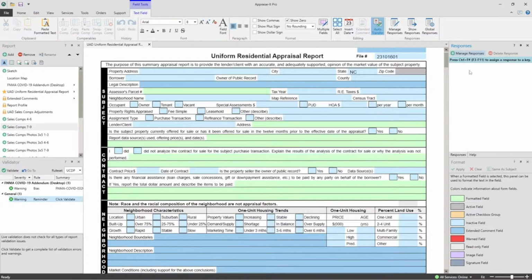So responses. I really love how they implemented responses in Appraise-It Pro. In Appraise-It Classic, basically you had the F key bar at the top. We give you the F keys in Appraise-It Pro, but there's no longer an F key bar at the top. So if I come in here to city, I've set some of these up already previously. And some of them you'll see here do have F keys associated with them. So if I hit F7, it'll put Monroe into the city field. So I hit F7, there it is, there's Monroe.